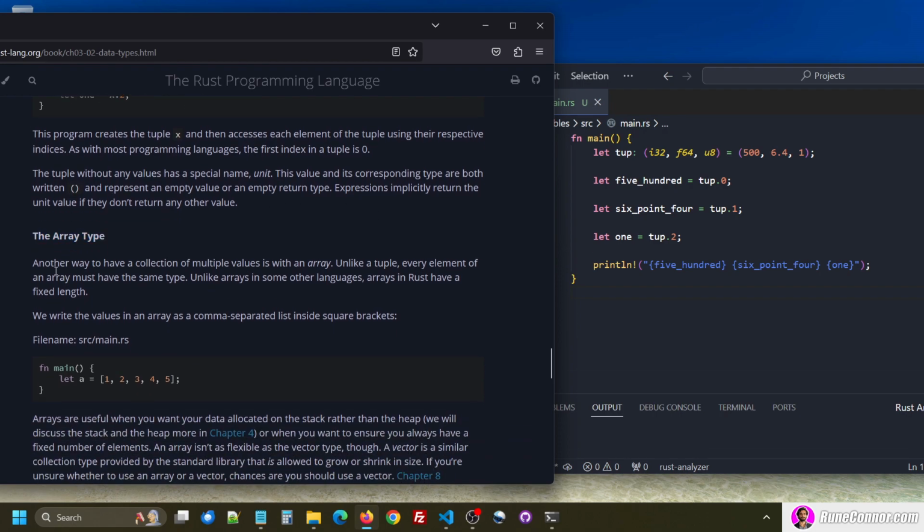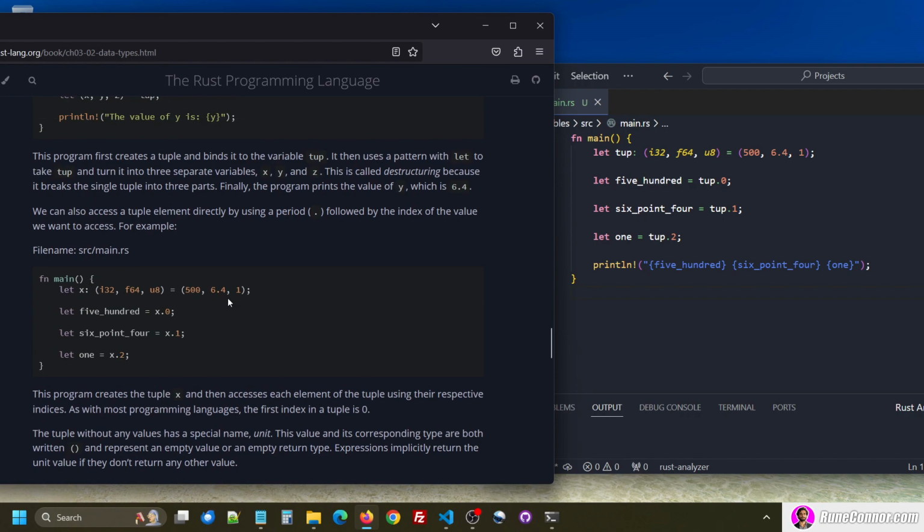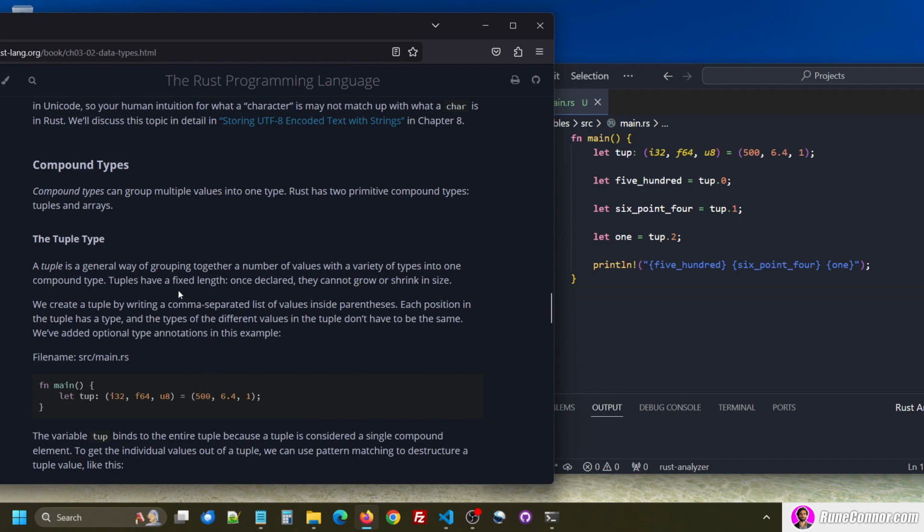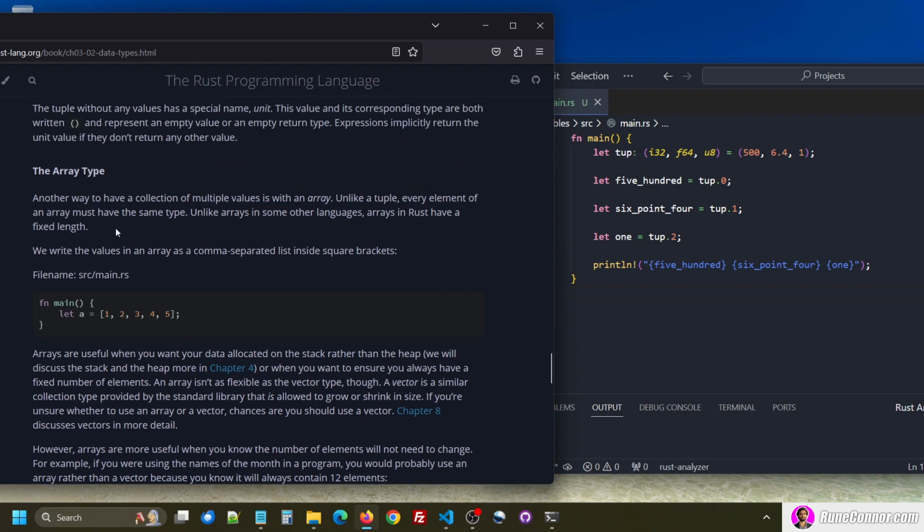The array type. Another way to have a collection of multiple values is with an array. Unlike a tuple, every element of an array must have the same type. Unlike arrays in some other languages, arrays in Rust have a fixed length. It's not dynamic. And tuples are also fixed length, I think. Tuples also have fixed length. Arrays also have fixed length. We just love fixed length. We write the values in an array as a comma-separated list inside square brackets. Okay, so this is more familiar to me as a Python programmer-ish person, let's say.